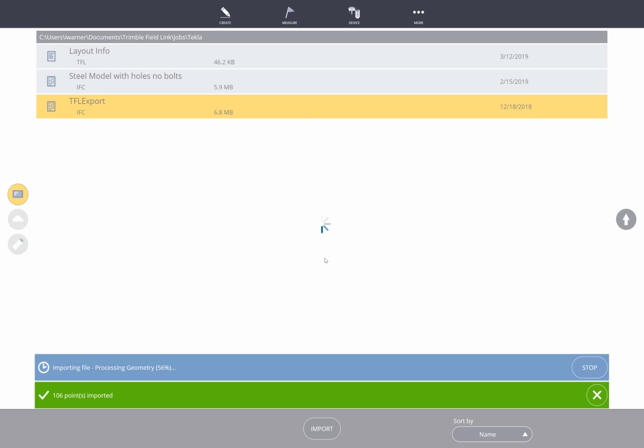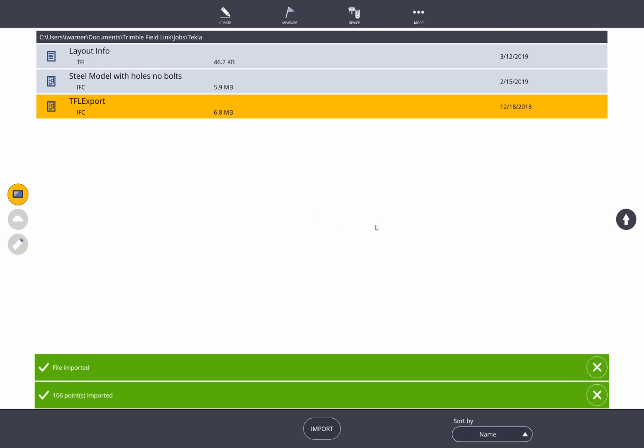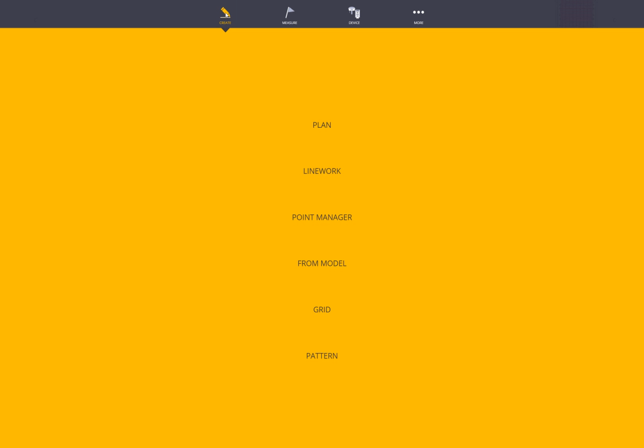So you'll see it's processing the geometry. It'll give you a completion here in a second. And now we can immediately go to create from model to start creating points on that model. You also see under create, we can also draw line work. We can connect points or modify some of the created line work here under the line work tool.